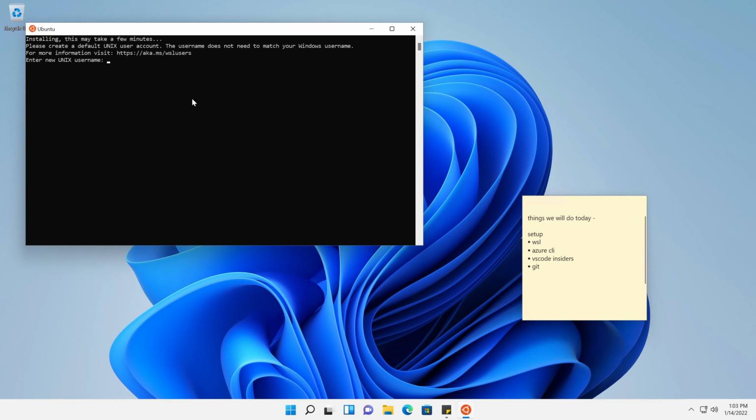So once we're all set here, go ahead and set something up for yourself. It does not have to be the same as your Windows username and password. It's really up to you here.